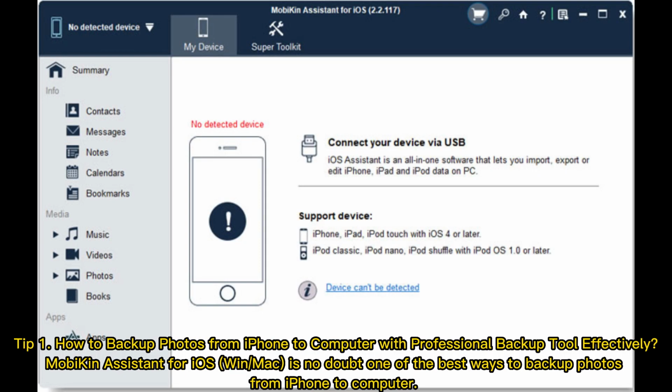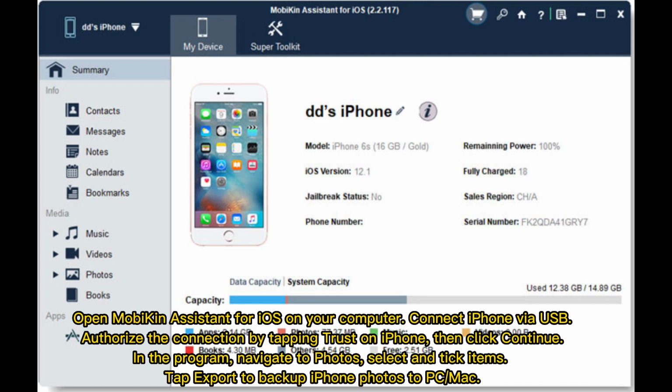Tip 1. How to back up photos from iPhone to computer with a professional backup tool effectively. MobiKin Assistant for iOS (or for Mac) is no doubt one of the best ways to back up photos from iPhone to computer. Open MobiKin Assistant for iOS on your computer. Connect iPhone via USB. Authorize the connection by tapping Trust on iPhone, then click Continue. In the program, navigate to Photos, select and tick items. Tap Export to back up iPhone photos to PC or Mac.